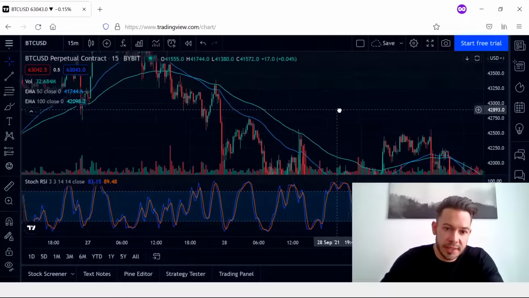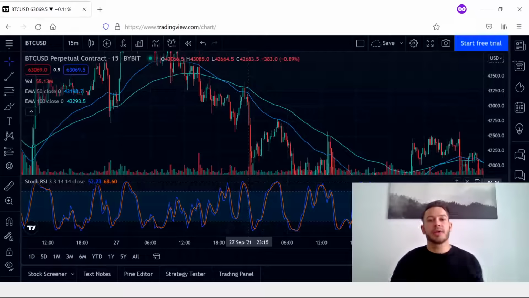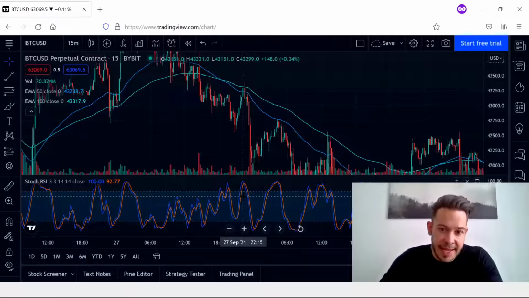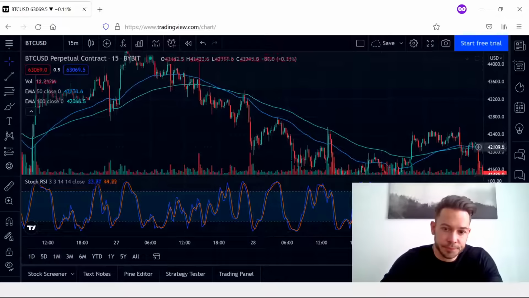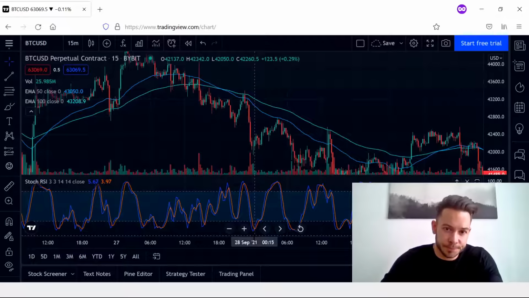Okay, I'm going to zoom in a little bit here. Overbought here. And then we are going to wait until the blue line crosses the orange line, okay? Like this. And we are going to open a short position, okay? A short position. The price was at 43,151, okay? And we are going to close the position when we are in an oversold area and the blue line crosses above the orange line, okay?